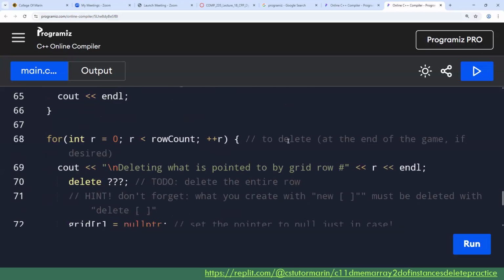Now let's clean up our mess. For each row, this is our silly little elephant analogy, we're going to delete the entire row. So it's going to be delete grid[r], like so. That deletes the row of instances.